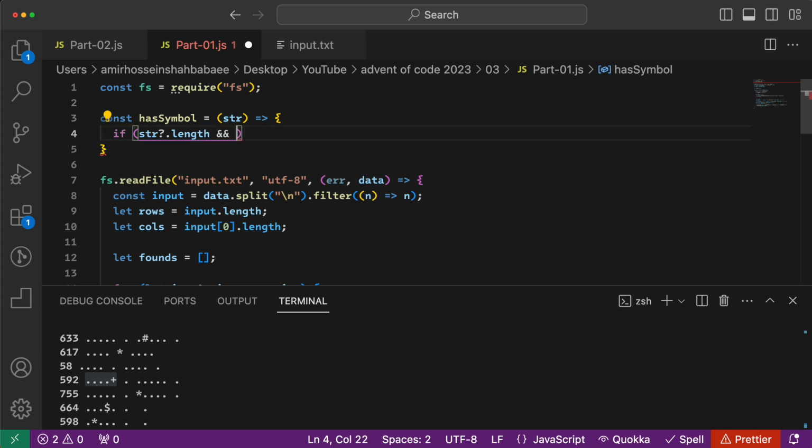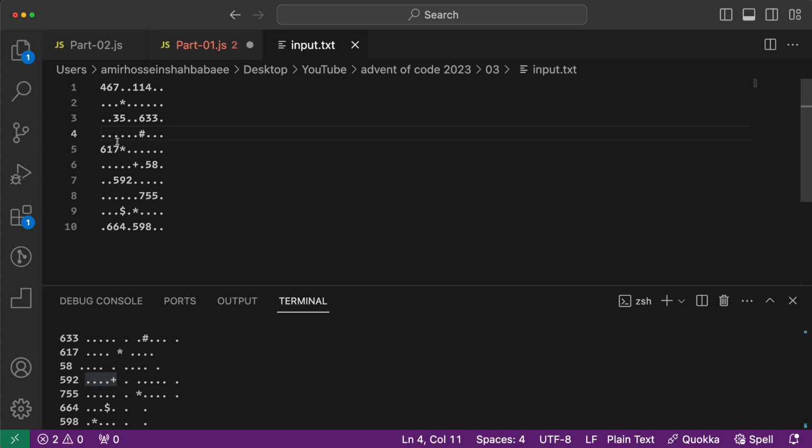And if the string has all the characters that are not dot and are not number. So looking at here, if I get this chunk, I need to check all of these characters to see if they are not dot and they are not numbers. So this is a symbol. Then we can find a symbol because we don't know which symbol is going to be presented. We know that it's not a number and it's not a dot.